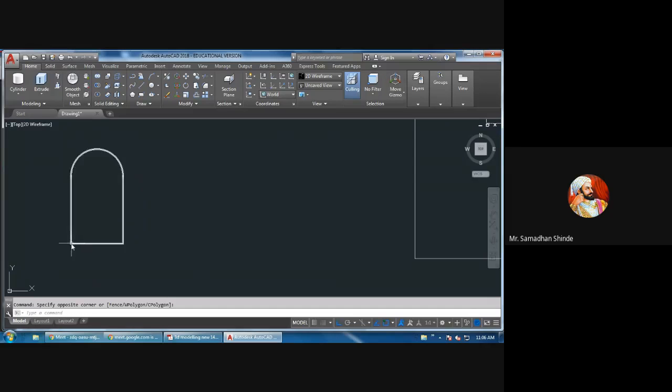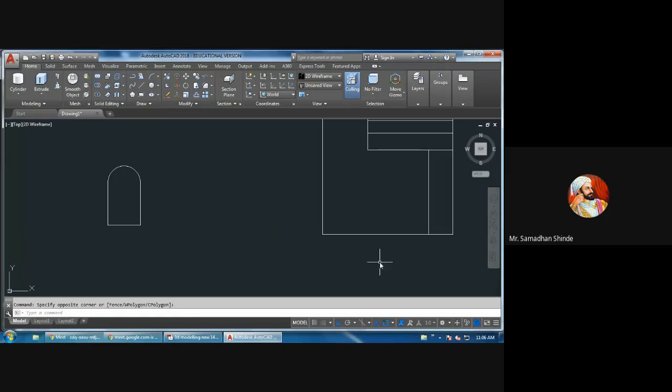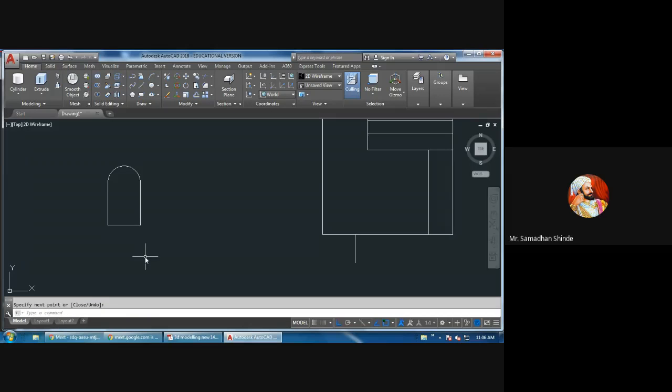So this total object we have to take here, where this point is. Suppose this corner: at what distance is it given? Just check. This distance is given as 16, meaning this corner is at a distance of 16 from this line. I have to draw a line of 16 here. Okay, one reference line I have drawn. So what I will do, enter, select object. This object I will take here like this.